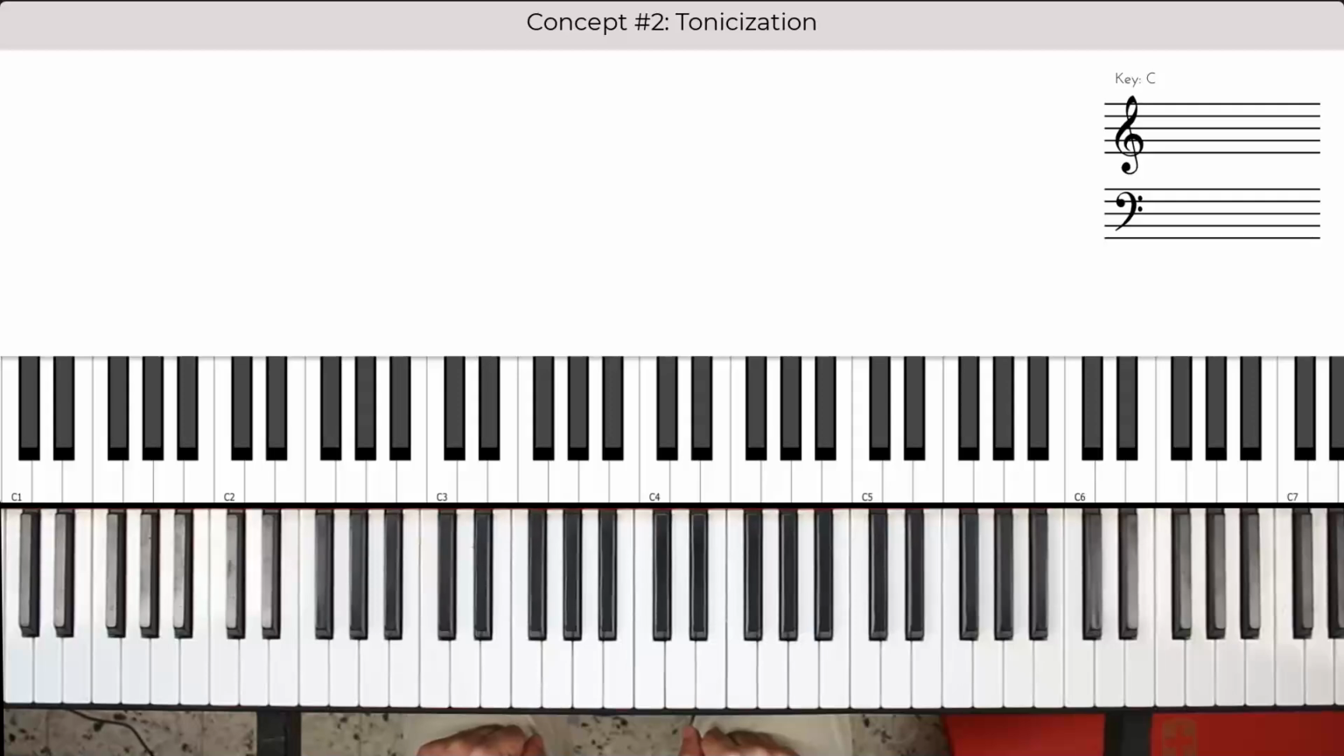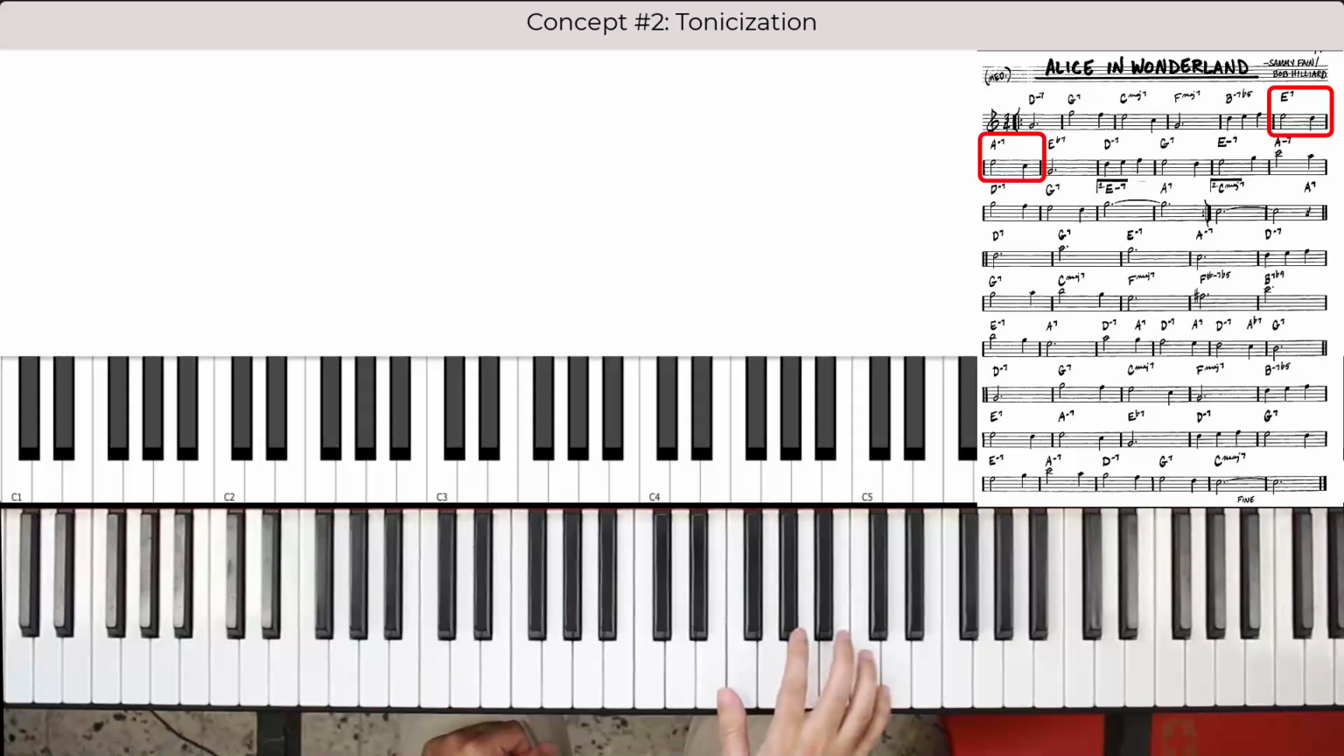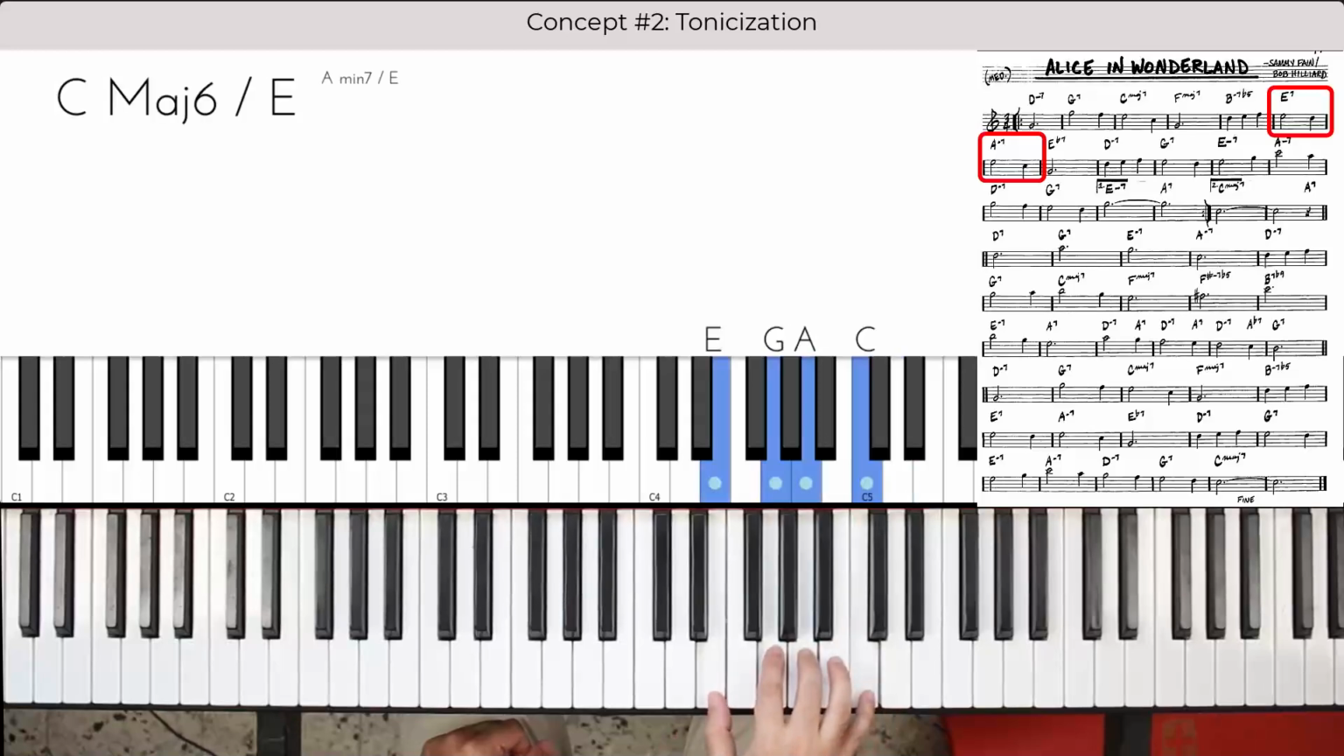Nevertheless, there is a related concept to tonicization, which applies to pretty much any chord type, which is secondary dominance. And secondary dominance simply refers to preceding any chord with a dominant 7 that is a perfect fourth beneath it. Now this is exactly what you would do when tonicizing a major or minor chord. For example, going back to Alice in Wonderland, you can see that the E dominant 7 that precedes the A minor 7 is a perfect fourth beneath it.